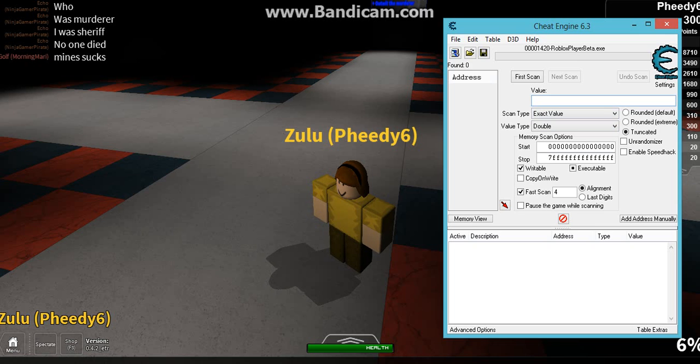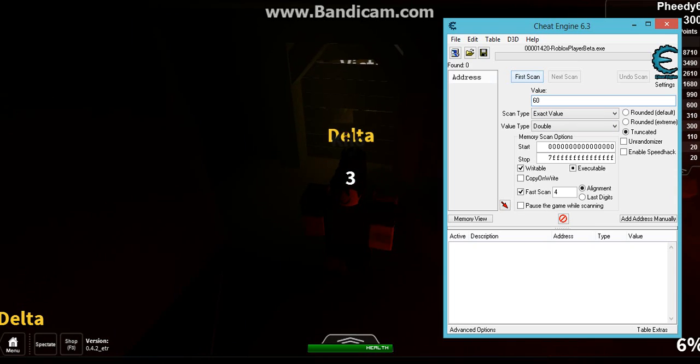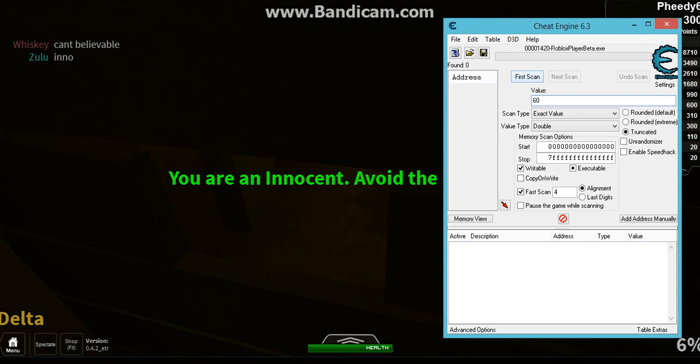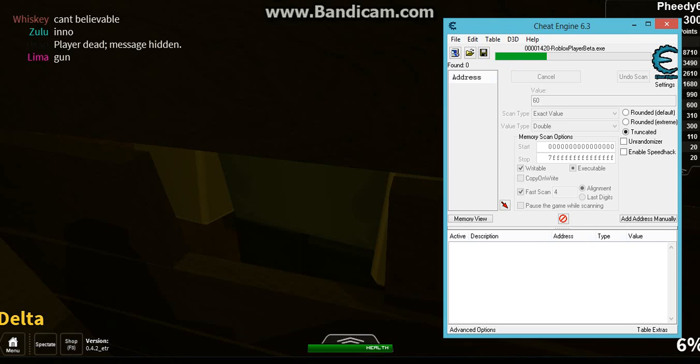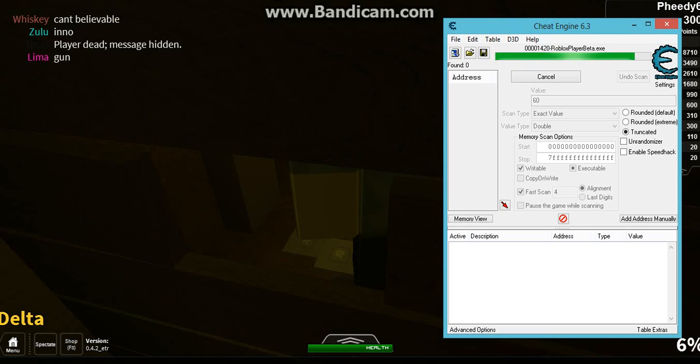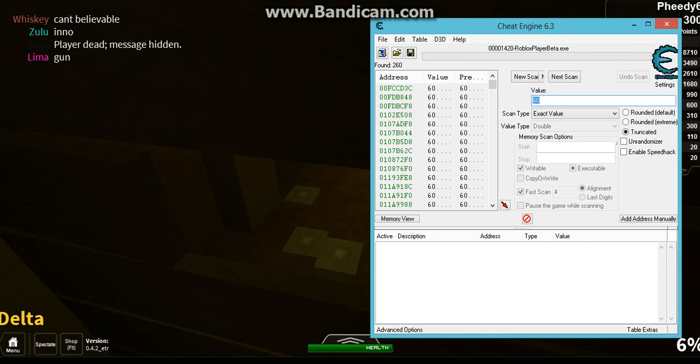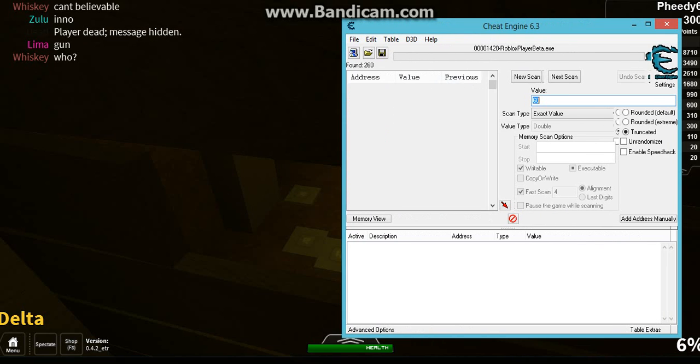And then you want to type in 60, because a lot of people don't know that 60 is the typical walk speed. Okay, so anyway, you want to hit scan. And when that's loading up, it should give you a list here. I'm going to expand Cheat Engine a little bit for you guys. Okay, here, it needs to be a little wider.